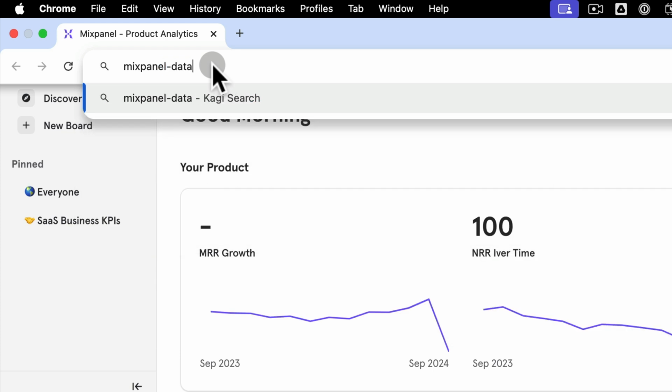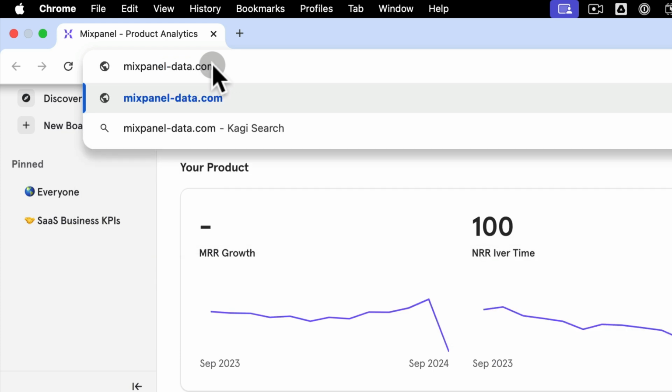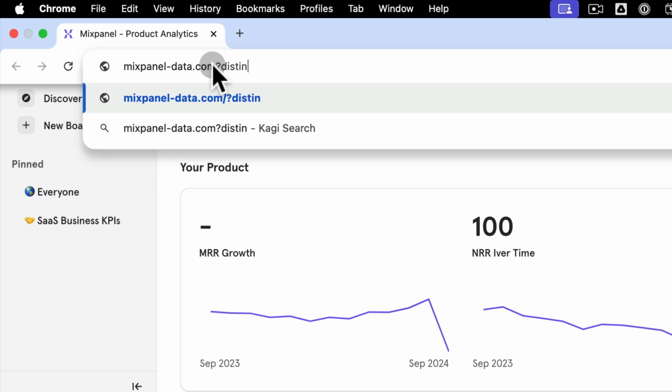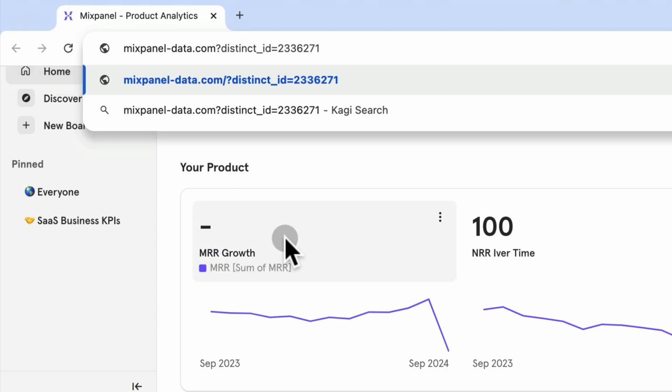Again, a completely different domain. So we actually want to pass the distinct ID from the first domain into the second domain. So we might pass it like this, for example. Every link that goes from the first domain to the second domain, and of course you can imagine basically from the second domain to the first domain, any link that goes between domains will then be appended a URL parameter with the distinct ID of the user. In this case, that is the 2336271.